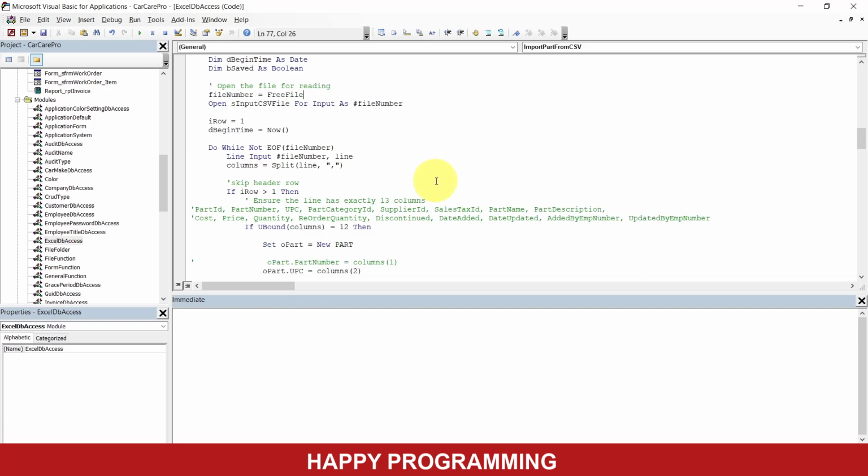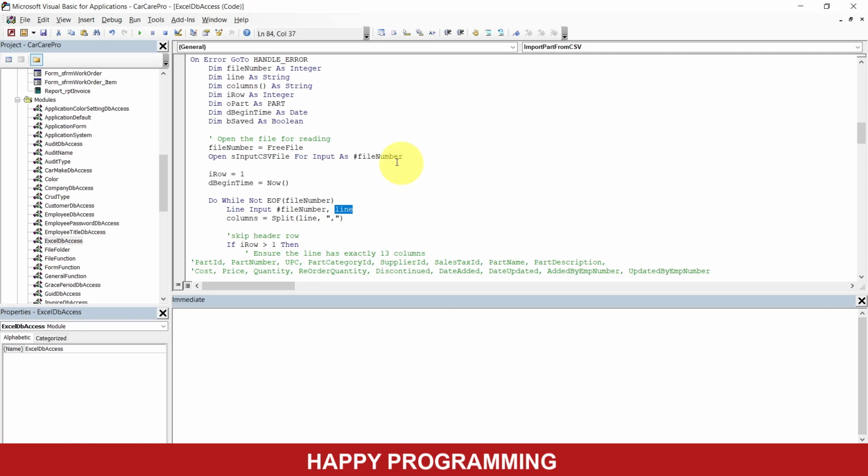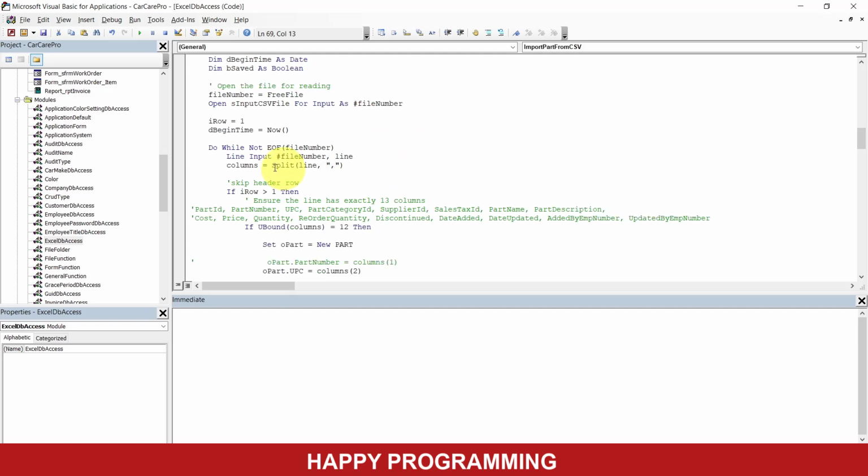So then we open the file right here, and we are going to extract each line into this variable, which is the line as a string. That's going to have everybody in there. And then we're going to split everybody by a comma delimiter into the columns, and it's going to have its own records in the columns.